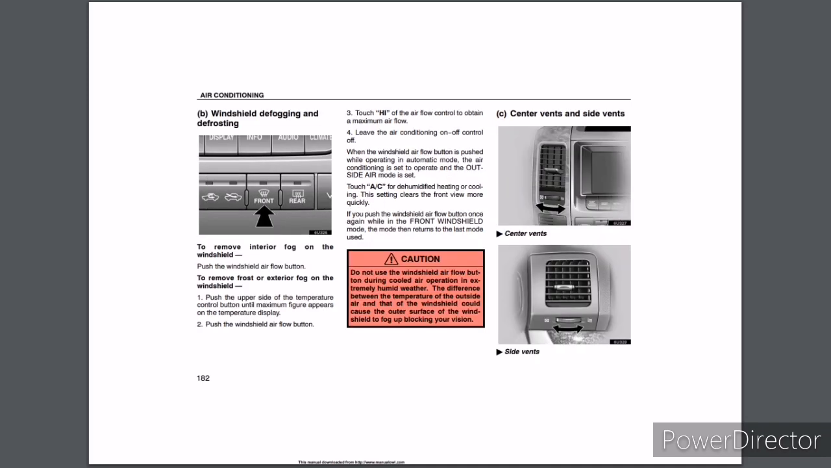B. Windshield defogging and defrosting. To remove interior fog on the windshield, push the windshield airflow button. To remove frost or exterior fog on the windshield: Step 1. Push the upper side of the temperature control button until maximum figure appears on the temperature display. Step 2. Push the windshield airflow button. Step 3. Touch high of the airflow control to obtain a maximum airflow. And step 4. Leave the air conditioning on/off control off.